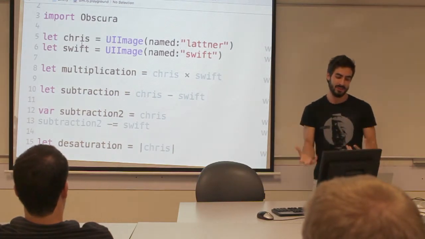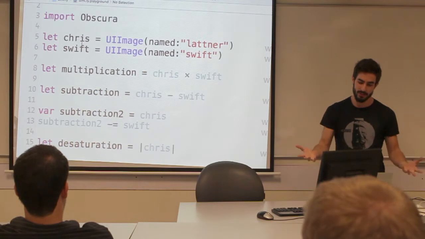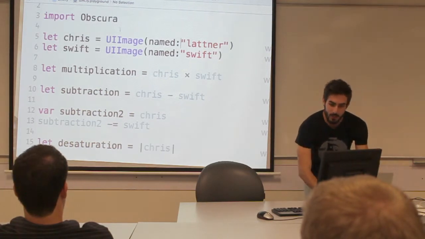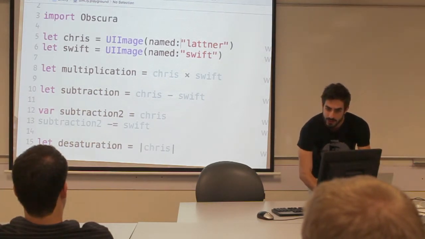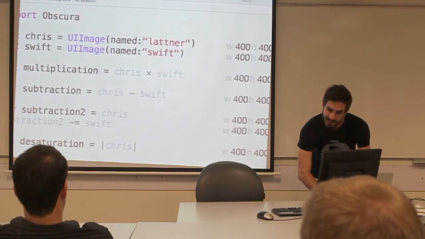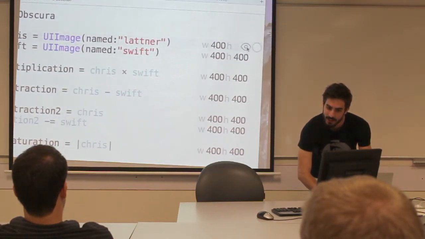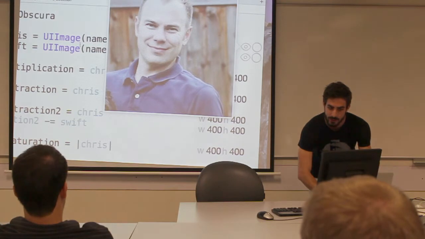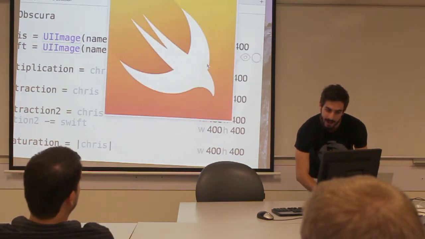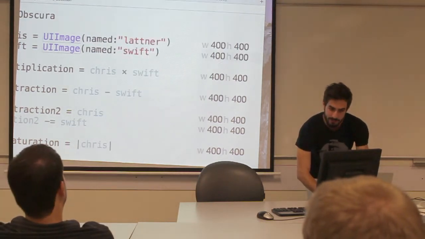Those are custom operators that don't act on strings or numbers, they act on images, okay? So the first thing is we have a couple of images. The first one is the image of this guy. This is the image of, you know, the thing.